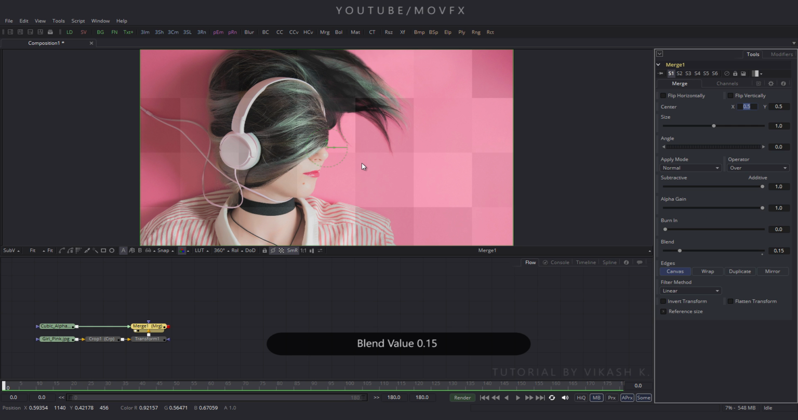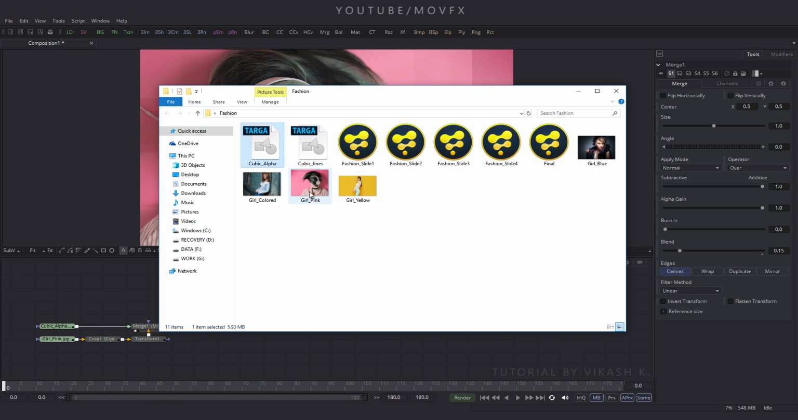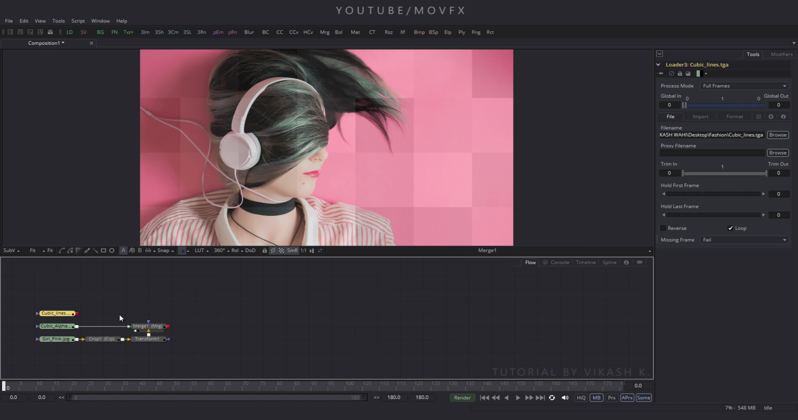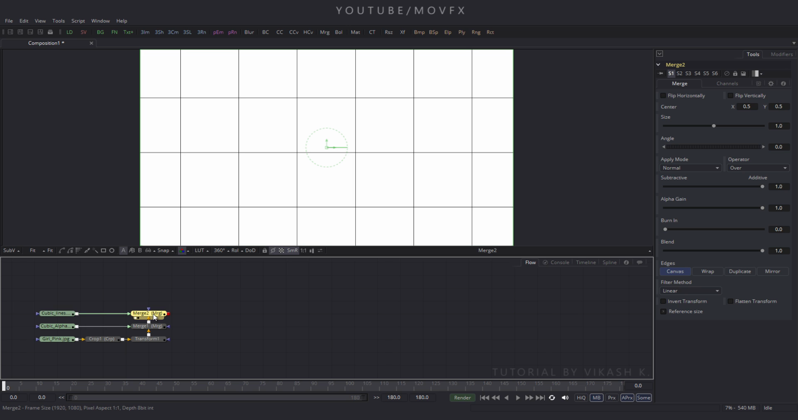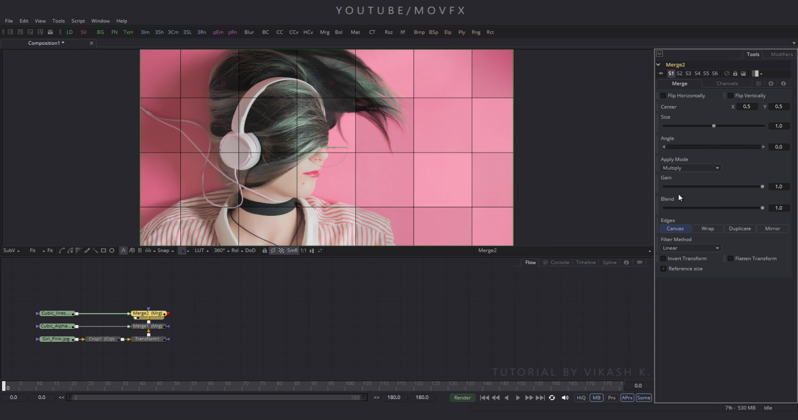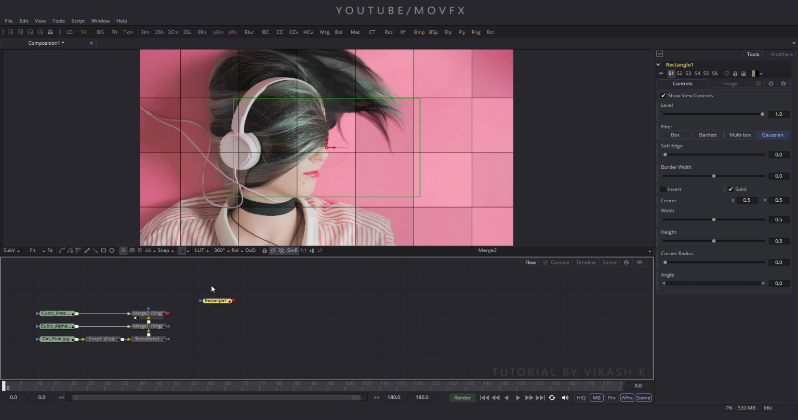Okay, it's looking something like this, and take another texture file, so go to folder and this is our cubic lines and a link is given in the description, so download this and drag and drop to the flow window. Now take another merge and connect this yellow point to this merge one and green point to this cubic alpha and drag it to the viewer. Select this merge and come to this properties window, and here is apply mode, so set apply mode to multiply.